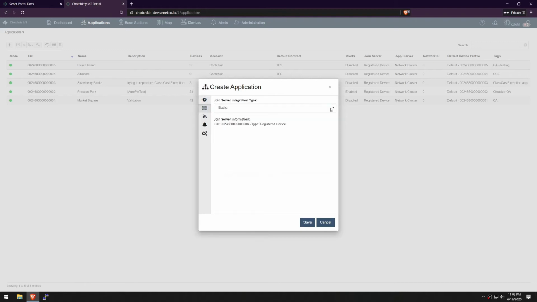Under join servers, we'll leave this as basic because we're not attaching any shared join servers just yet. For notification type, we'll leave this at application only, but you have a few options: device and application, device only, and disabled, which wouldn't be too likely. Notification targets. These are where your payloads end up going after a device communicates with a network server. Now, ideally, you'll be using one notification target per application EUI. Therefore, any devices that are underneath that application will be automatically streamed to your endpoint.